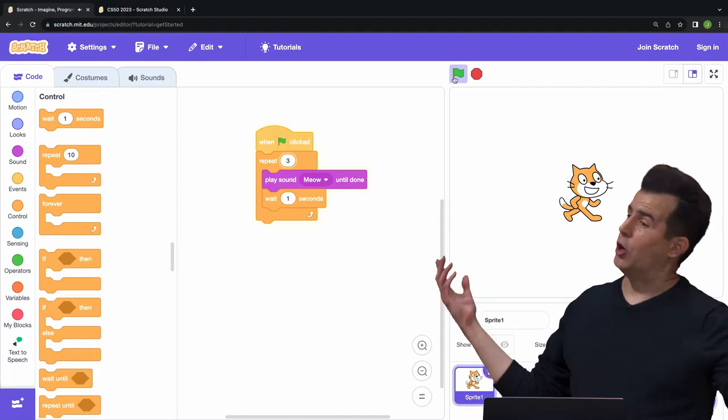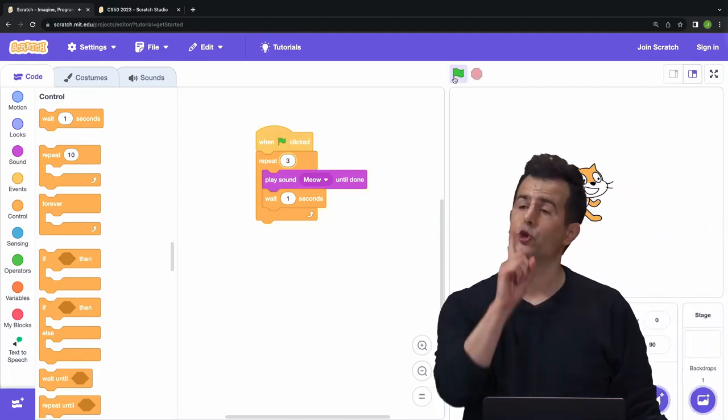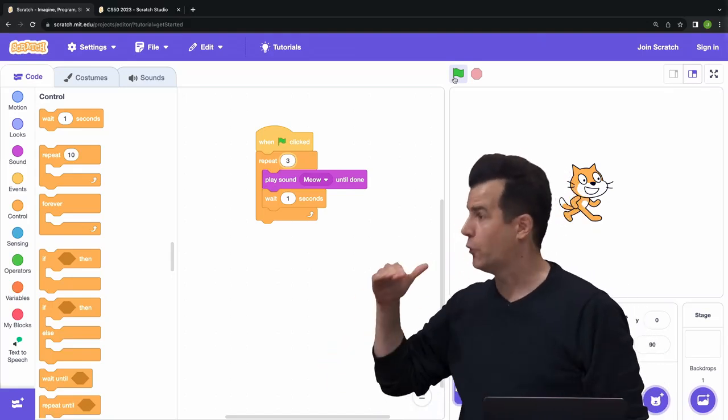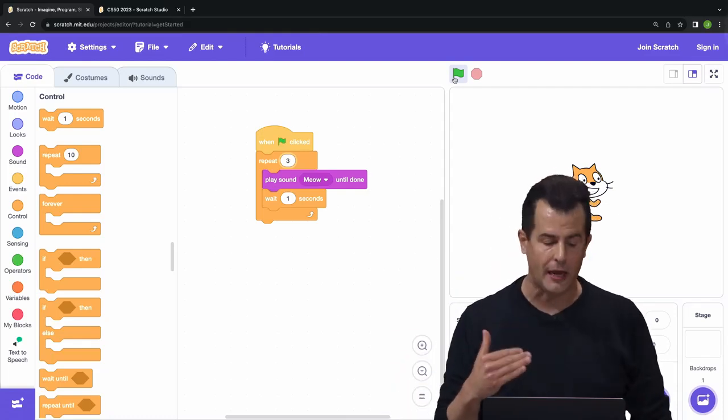it's just sort of better. Because if now you want it to meow more times, you change it one place. If you want it to slow down, you change it in one place. There's no room for error. And that's generally a good thing.